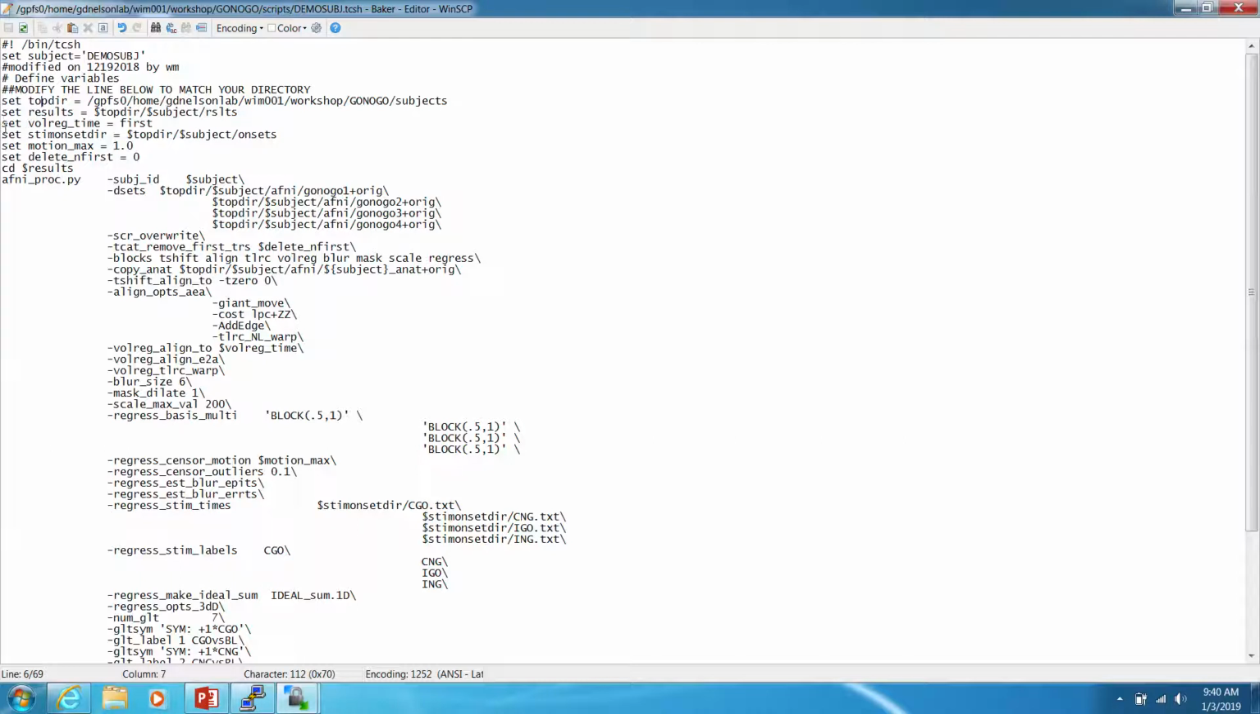Okay, and then there's one more directory here, and this says this is where the stimuli are. So remember, this was all that, and then the results directory. This says, oh, hey, here's the onsets directory.